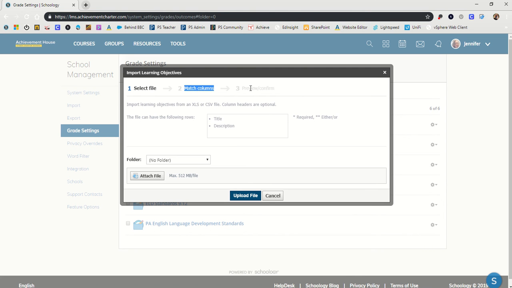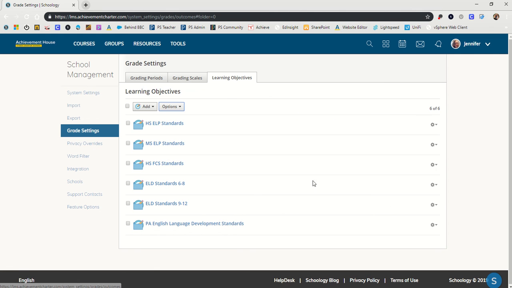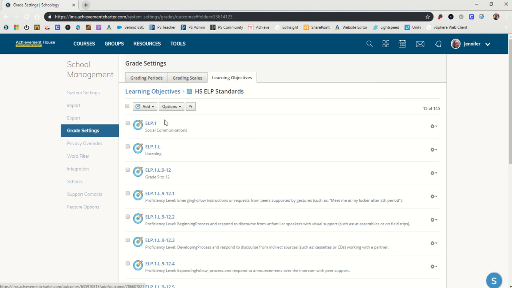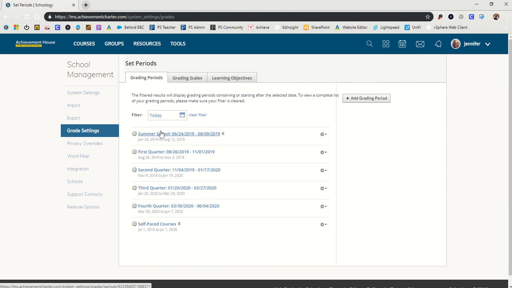Looks like you'll need to match the columns, and then preview and confirm what you're actually uploading. And then you should see something like this. And from there, the teachers will be able to choose those learning objectives in their courses. All teachers will be able to see custom learning objectives that are uploaded, so you won't need to assign those to anybody, but hopefully you won't even need to worry about that.